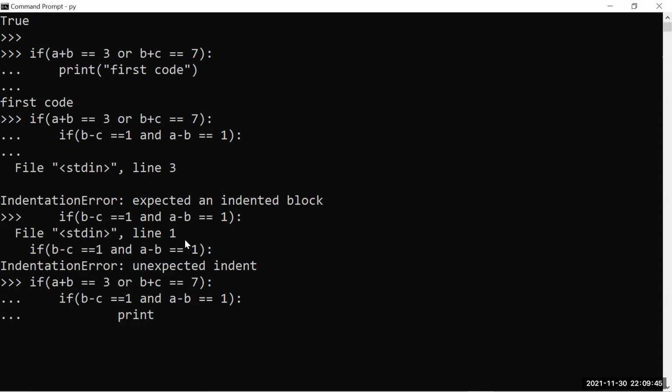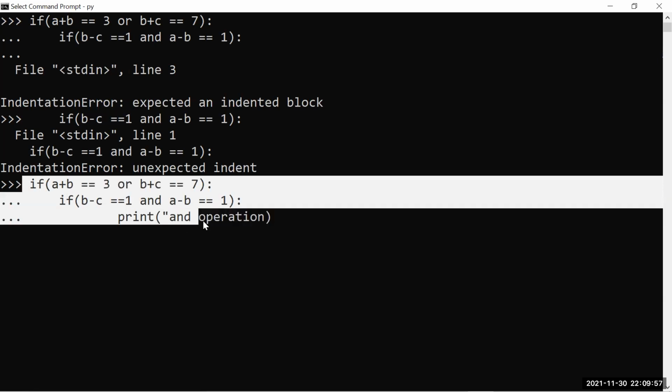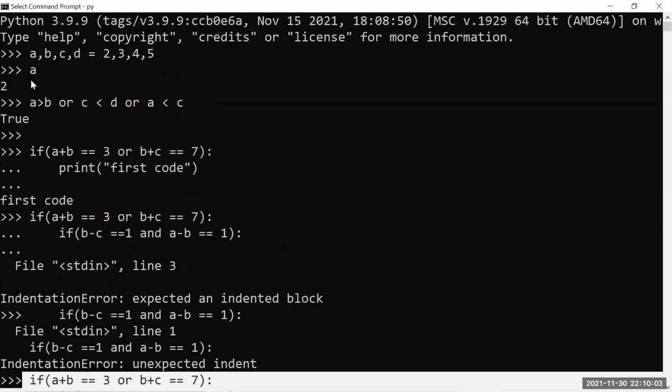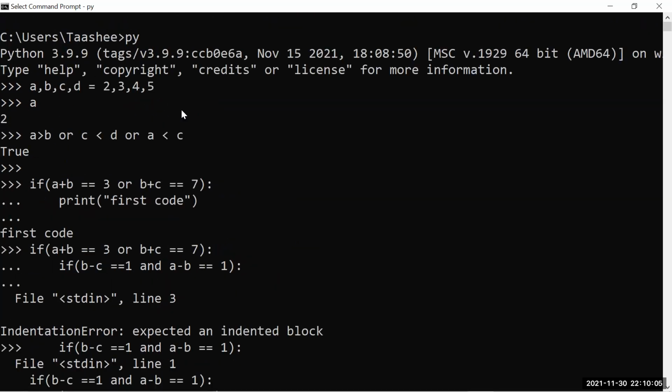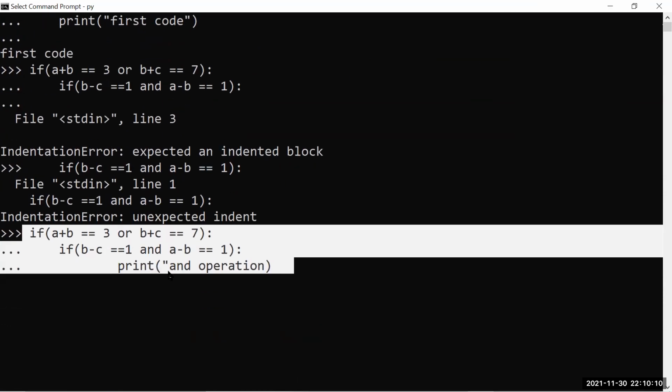I'm trying to say print and operation. So can anyone specify what is going to happen in these two if statements? Anyone? So ABC values are this. ABCD is equal to 2, 3, 4, 5. Okay. Now, can anyone explain what is going to happen in this case?